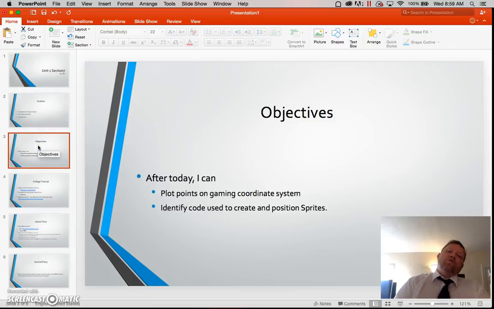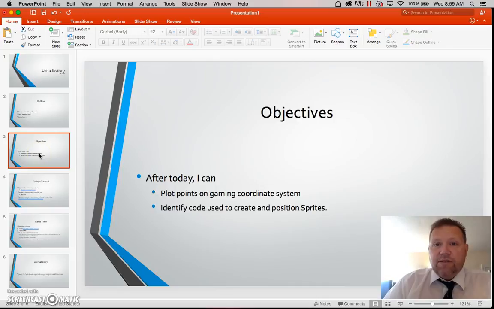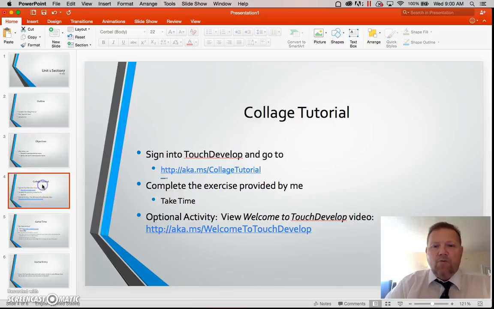We're also looking at our objectives. Today you're going to be plotting points on a gaming system, and you're also going to identify code to use to create positions and sprites. We've done this in the past, but this will help us develop a better sense of what's going on with the coding.